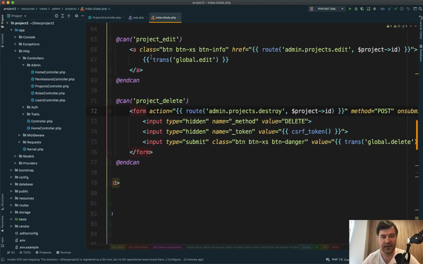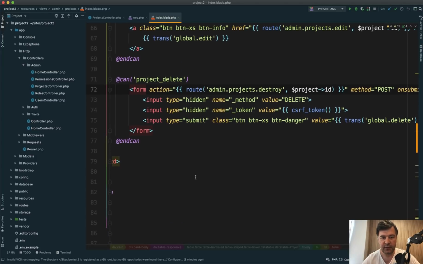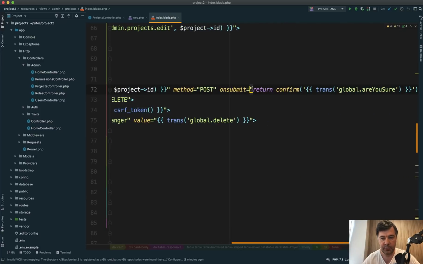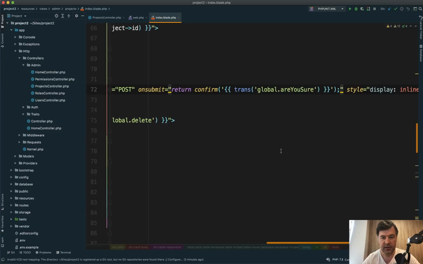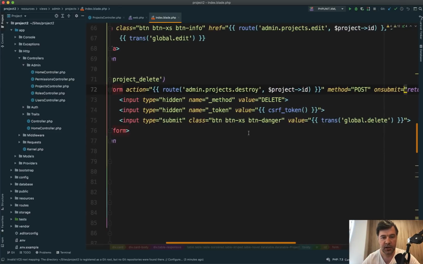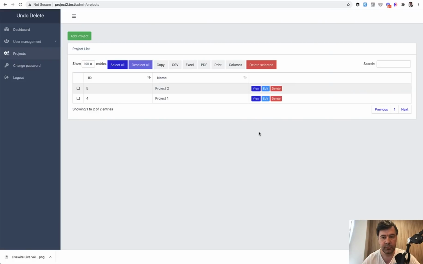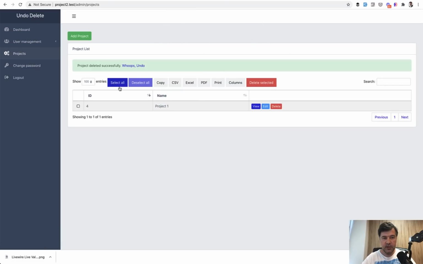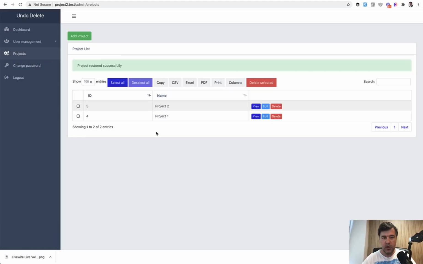If we go to the index blade, there's a form to destroy the project by project ID, with on submit, return confirm, are you sure? It's translated with global translations. So it's a hidden form behind that delete button. And if you click that, it doesn't just delete the record. I've customized it to perform like this. You see the message "project deleted successfully", which will appear only once immediately after the delete, with a link, "whoops, undo". And if you click that, the record is restored like it was never deleted.